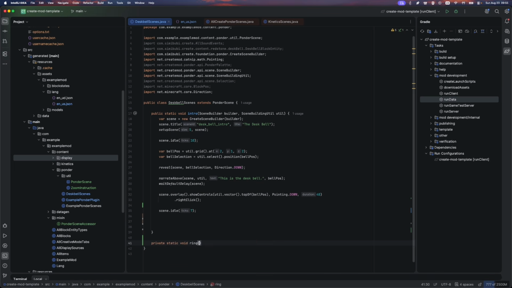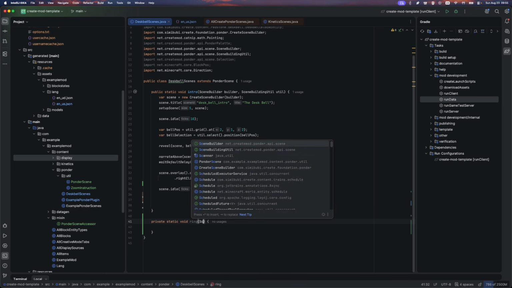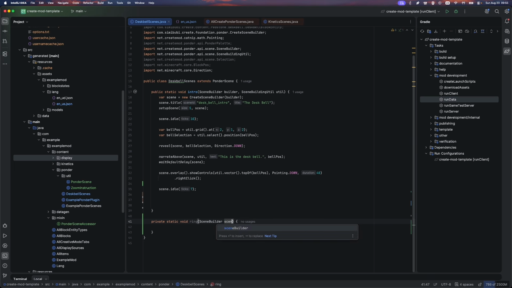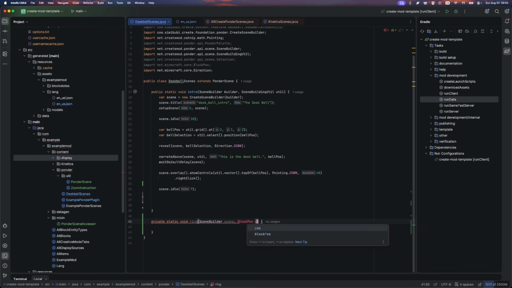This function is gonna ring the bell for me and actually play the sound effect, so that it feels a little bit more immersive to the scene. So I'm gonna pass in the scene builder down here, and then I'm also gonna pass in the block position that we have here from the bell. We can also call it bell position. Let's call it bell position. I think that might be a little bit clearer.